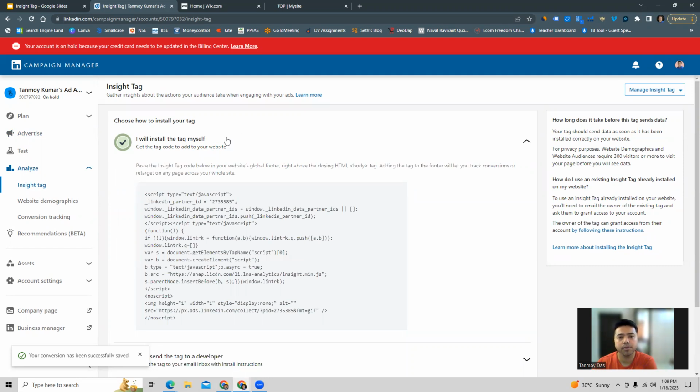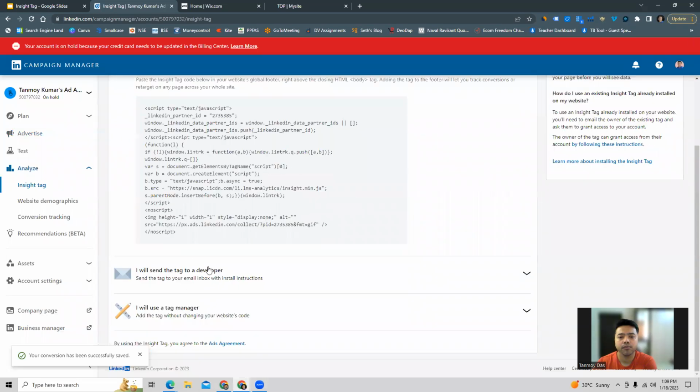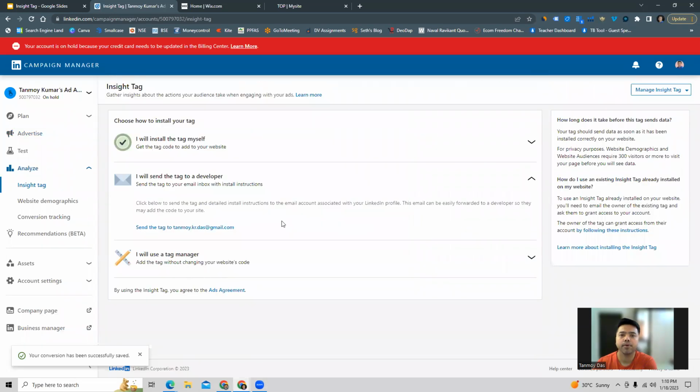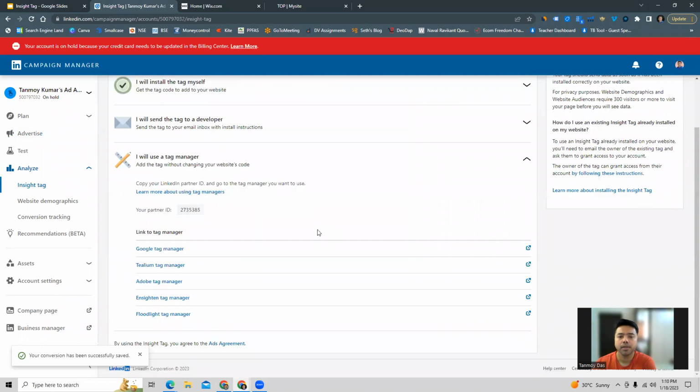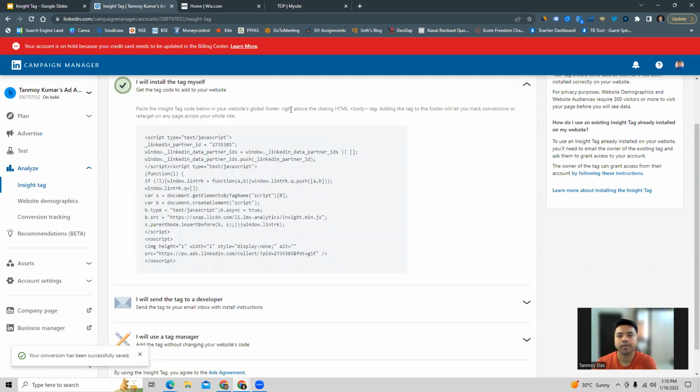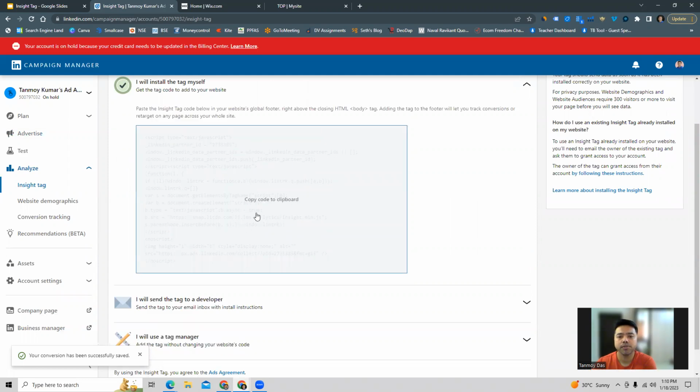That is the first option. The second option is a case wherein we have a web developer who has built our site, so we can send this code to the web developer and he can implement the code there. And the third option is using a tag manager, which can be Google Tag Manager or any other option we know of. So let's say we are going with the first option, which is installing the tag ourselves. We're going to copy this particular code.